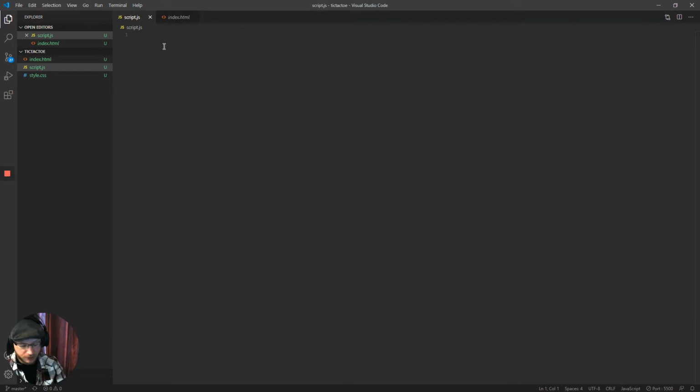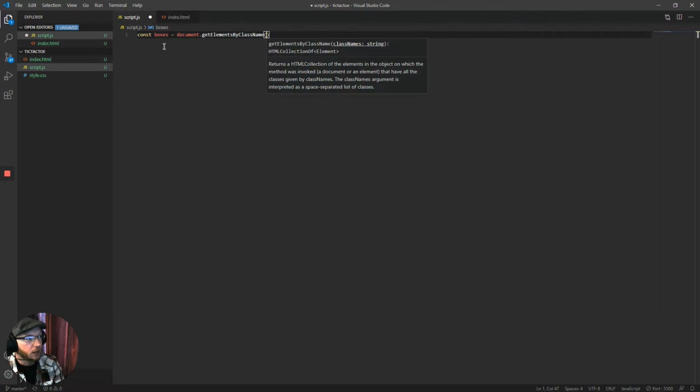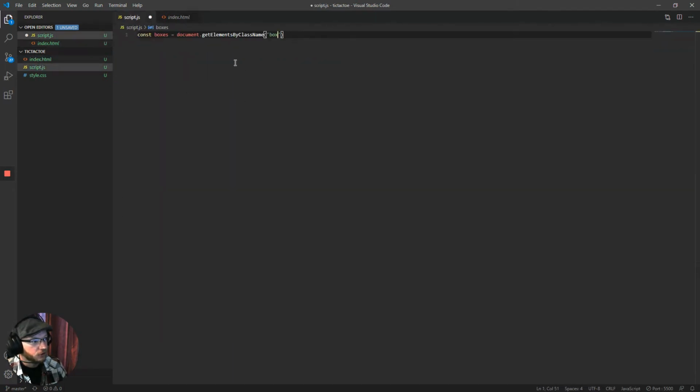So cool. To do that, the first thing I'm going to do is declare a const here, and we're going to call this boxes. What this is going to do is a get elements by class name. We're going to go document dot getElementsByClassName. And what that's going to let us do is grab all of those elements with that class name of box that we created over here in the HTML. So that's going to grab all of those.